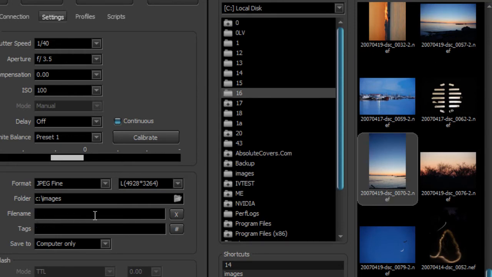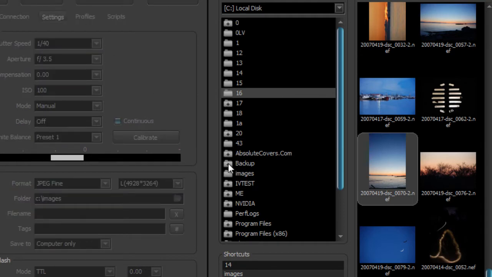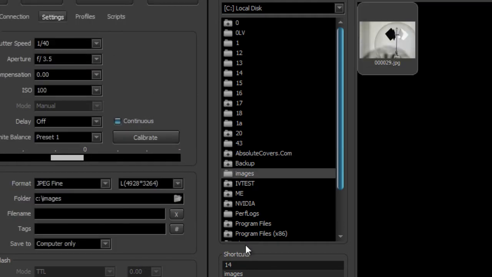So by default, this is what you get when you install ControlMyNikon. You have a folder and a blank file name. So let's take a shot and see what happens. Now I've got a kind of boring subject here, just a radiometer. I use it as a calibration device for the software. But let's see what we got. It gave us a number here, number 29.jpg.